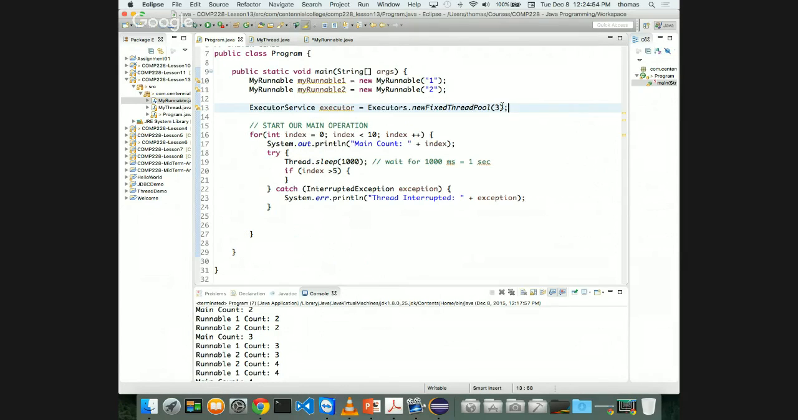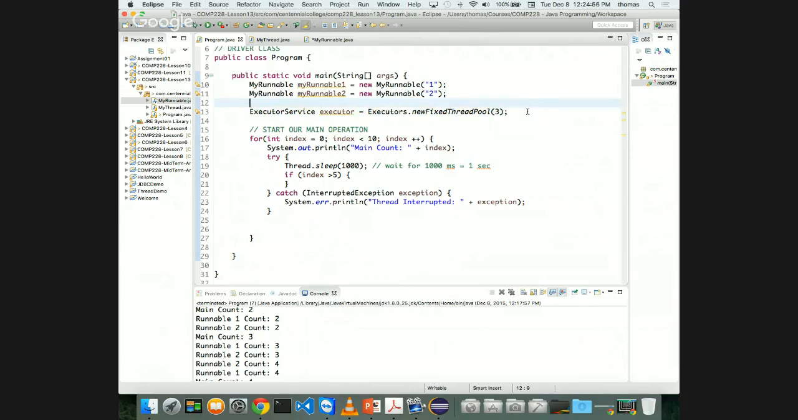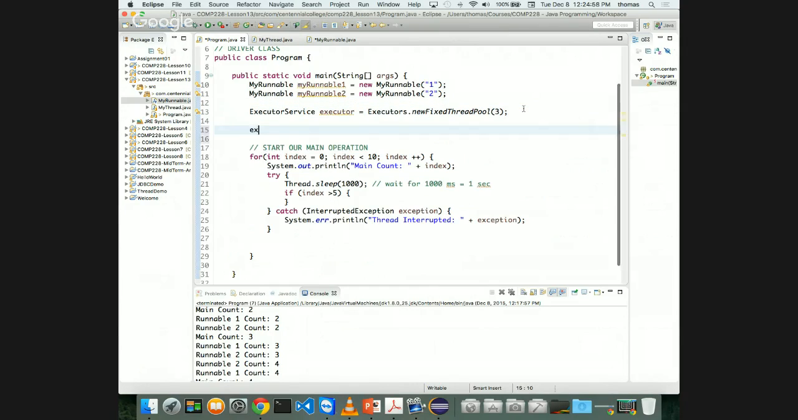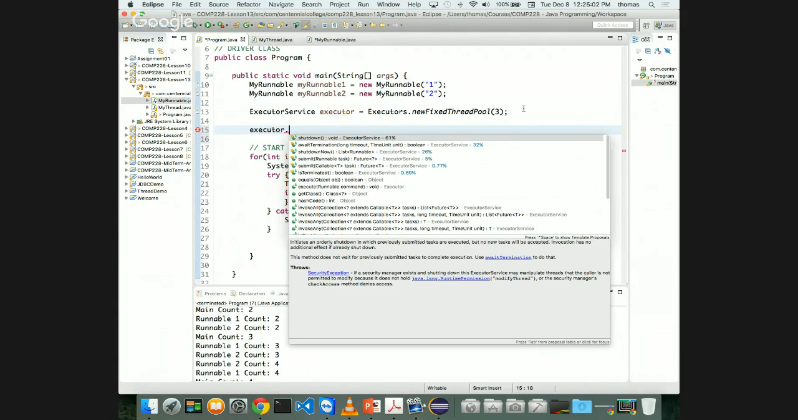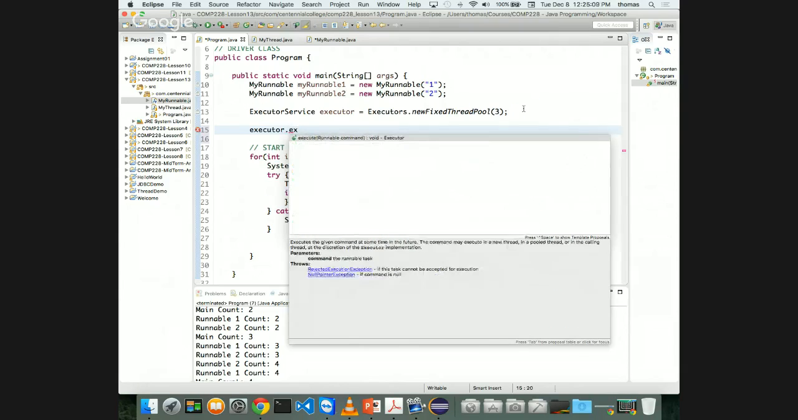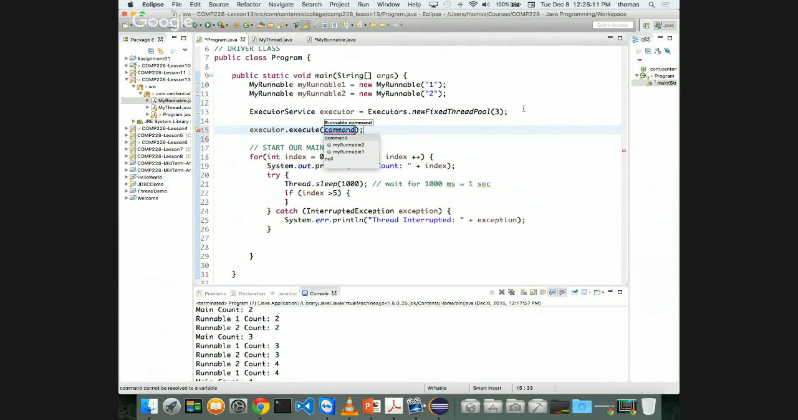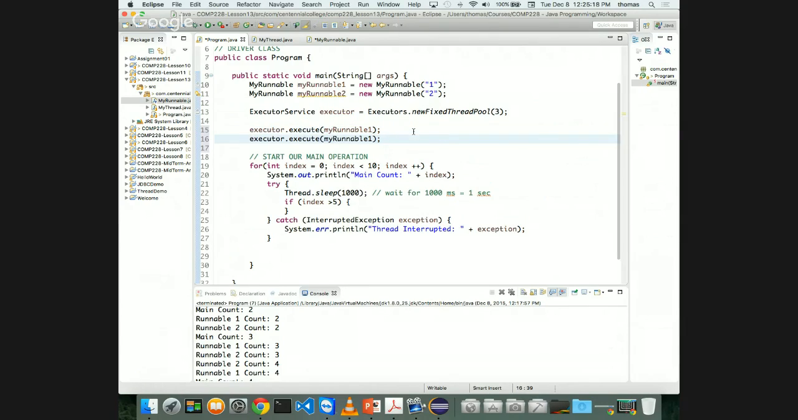There's my new thread pool, and now I can use my executor. This is a scheduler. That's what this is. I can schedule each of my threads. Executor dot execute, and I can put in my runnable, and it takes my runnable 1 or my runnable 2. Let's do it like this. So I can add two of my threads in there, and here's my runnable 2, where I can run my thread this way. Let's see what happens here.